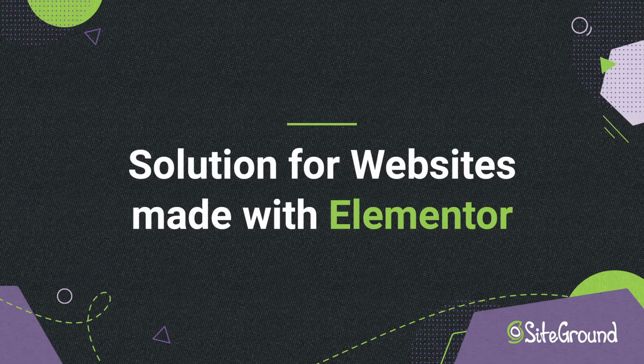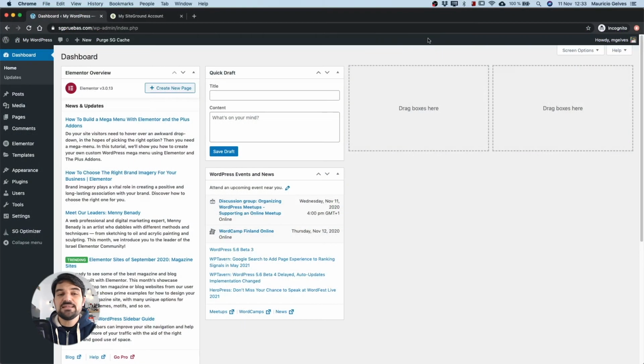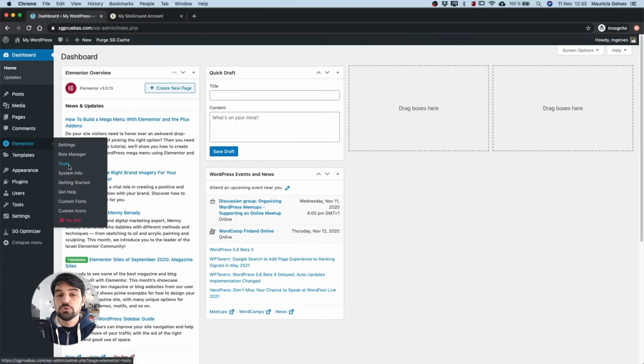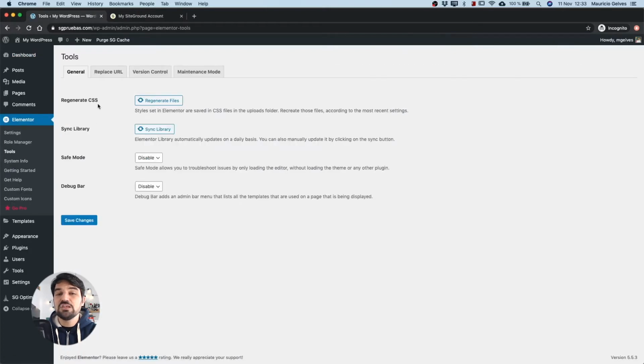Solution for websites made with Elementor. If your site is made with the Elementor plugin, follow these steps that might help you with the mixed content problem. First of all, go to Elementor's Tools and then click on the Replace URL tab.